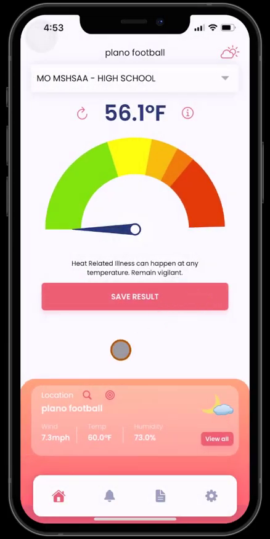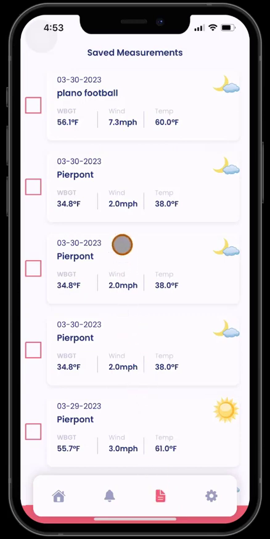Now let's go look at all of our saved results. To do that, you go down to the piece of paper with the folded corner at the bottom and click that. After you click that button, it'll take you to this screen. The first thing you should notice is if you save a nickname location, it will show the nickname location. If you just use the phone's GPS location, it'll just use the Google Maps name of the location where you saved the data.